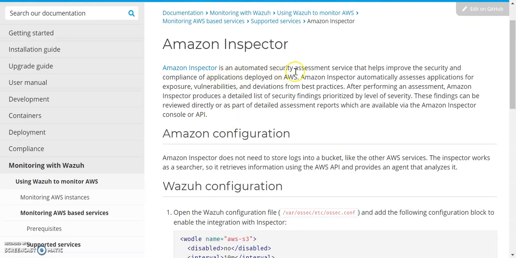AWS Inspector is an automated security assessment service that helps improve the security and compliance of applications deployed on AWS. Inspector automatically assesses the applications for exposures, vulnerabilities, and deviations from best practices. After performing an assessment, Amazon Inspector produces a detailed list of security findings, prioritized by levels of severity. These findings can be reviewed directly or as part of detailed assessment reports, which are available via the Amazon Inspector console or API. So again, the same thing, you can enable these Inspector logs and analyze those logs in your Wazuh server.